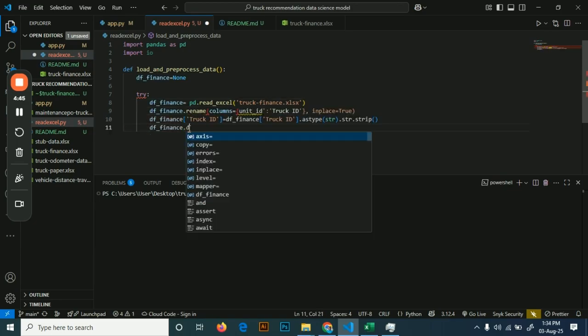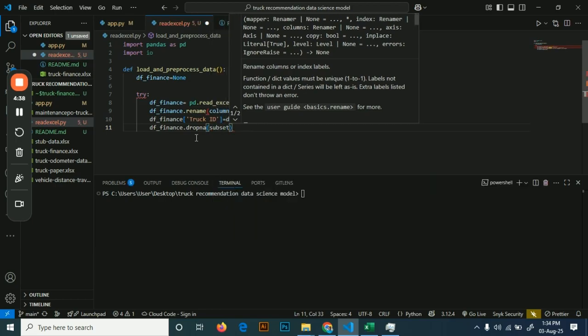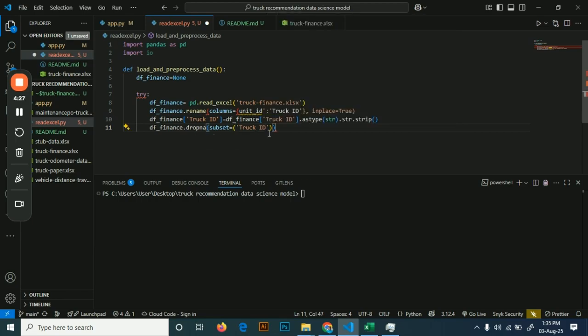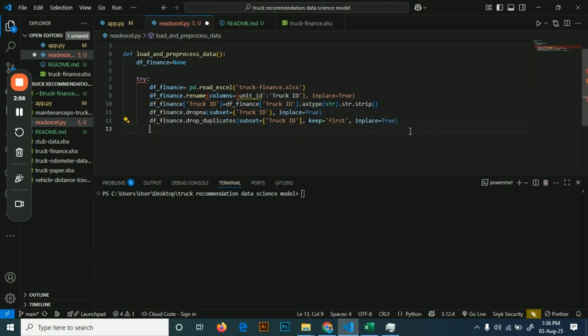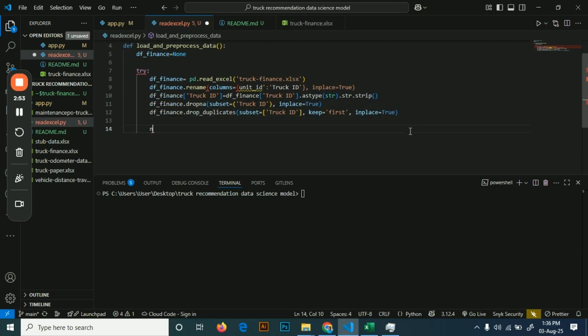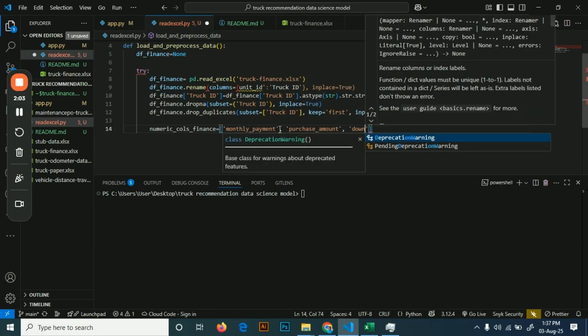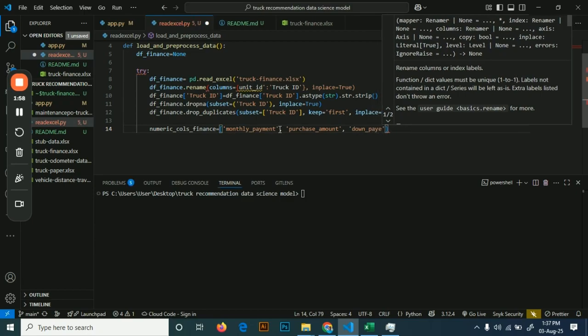Then again, we want to drop duplicate values, and we're going to use the track ID. If we have the same track ID over the same amount of data, it means our data has errors. So we are using pandas to clean up in case we have that. After dropping any duplicate values, I want to convert any relevant numerals. So we have monthly payments, we have down payment. Basically these are all the fields that are relevant to finance.